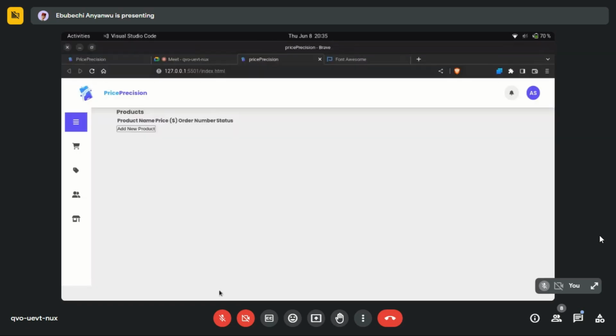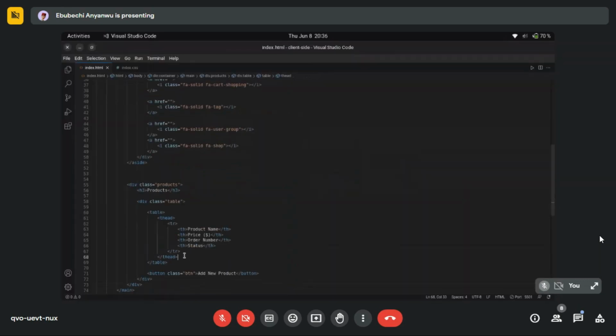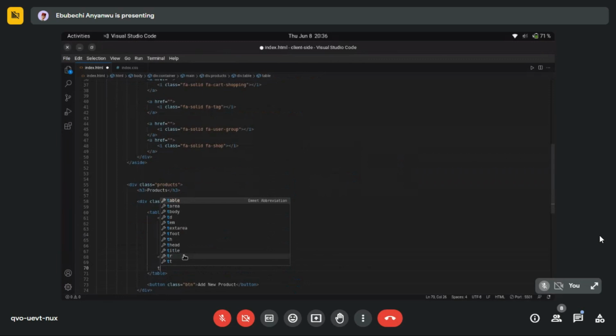Okay, so let's see. Next we're going to have the T body. That's the body of the table. The T body.